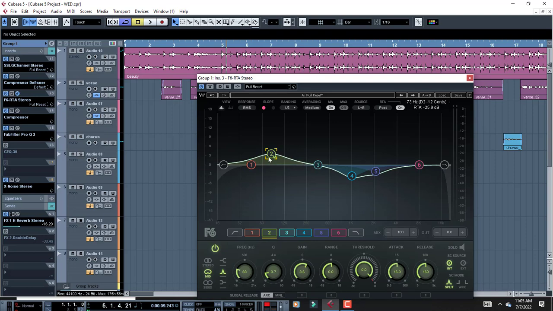And then after adding body, which is around 284 somewhere there, now I had to cut a little bit around 960 just to remove some bad frequencies around this area. And then also check this out.